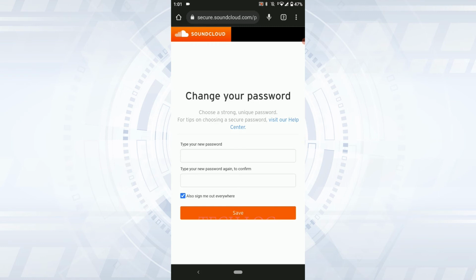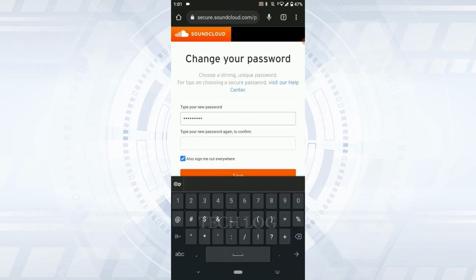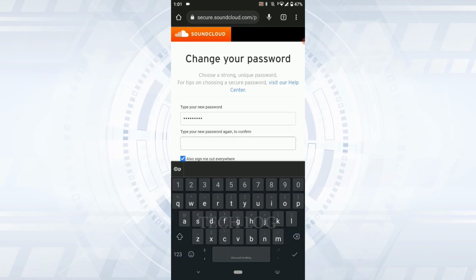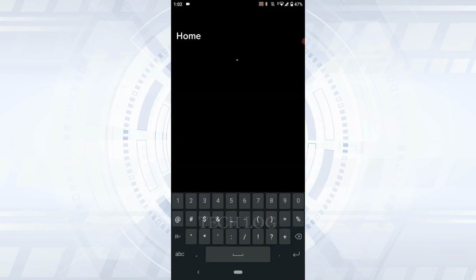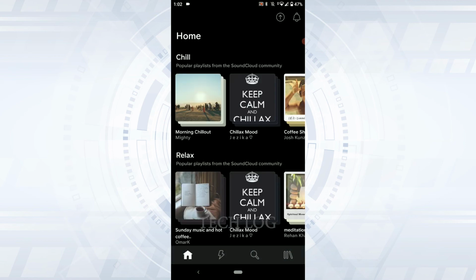Type in the new password. Retype the same new password on the below text box for the confirmation. And then tap on save. And with that, the recovery process of the SoundCloud is completed and therefore you have been logged in as well.